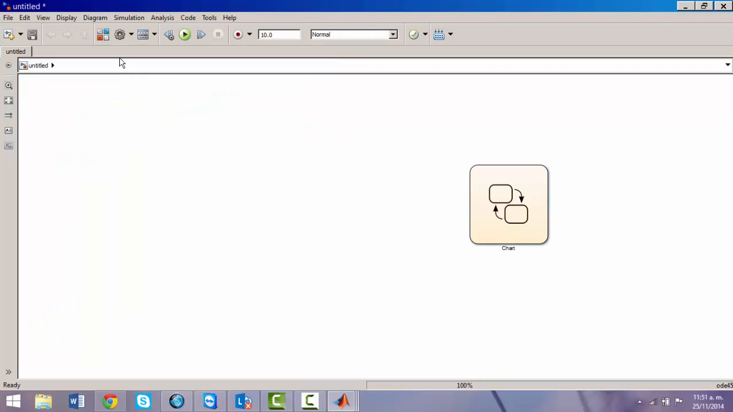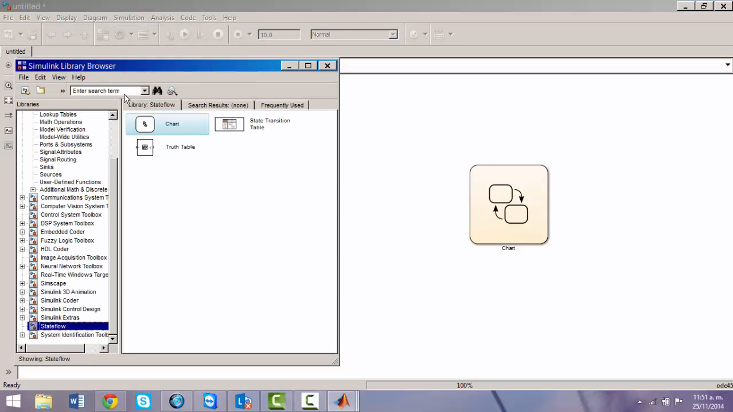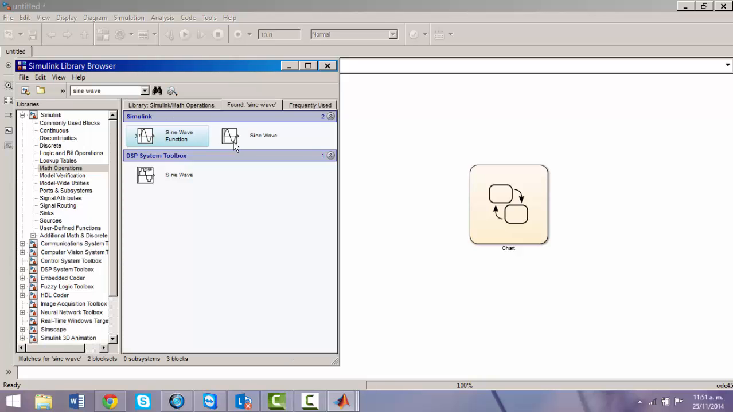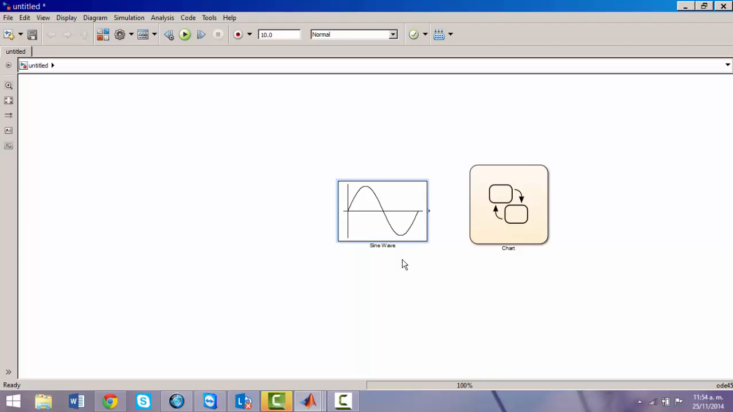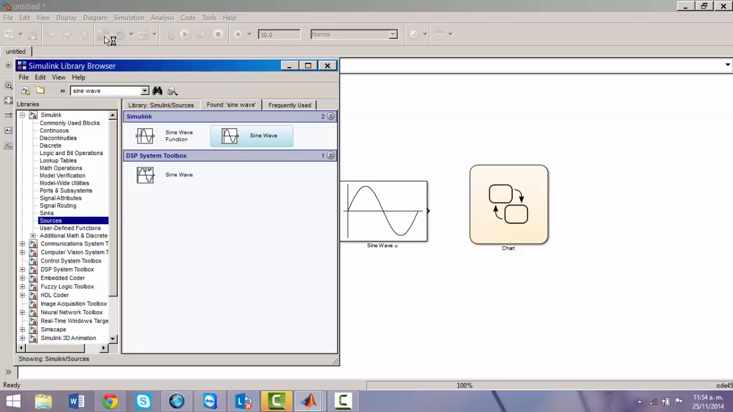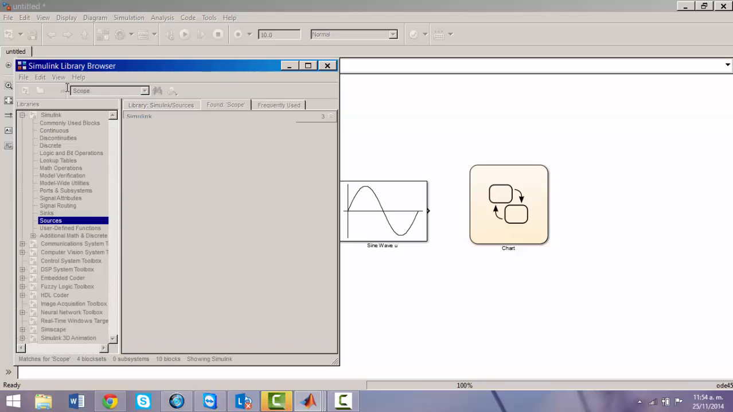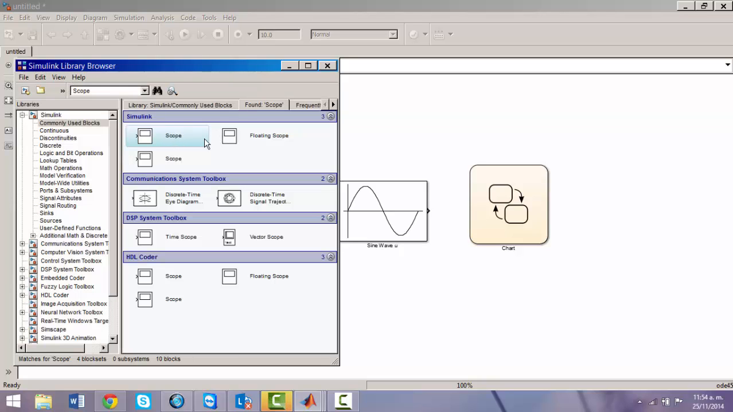Now we're going to go again to our library browser and look for a sine wave. We select the sine wave block, drag it and drop it on the Simulink window. Now in our sine wave block, we're going to type U to declare the input U. Going back to the library browser, now we're gonna look for a scope. We're gonna select it and drag it to our Simulink window.